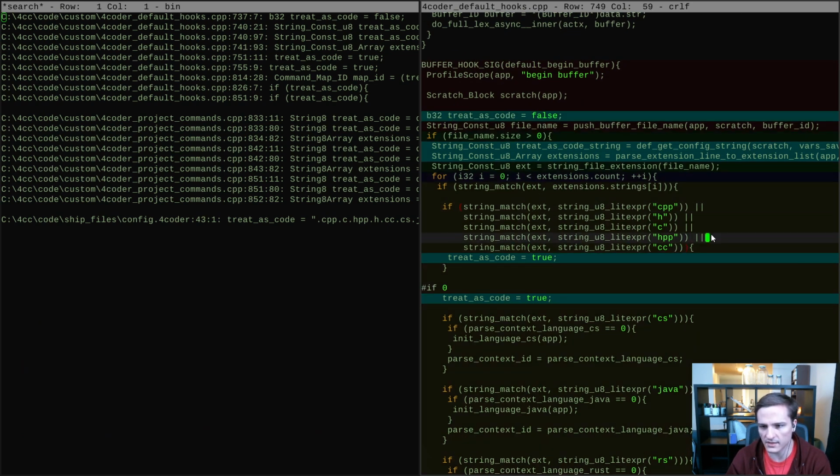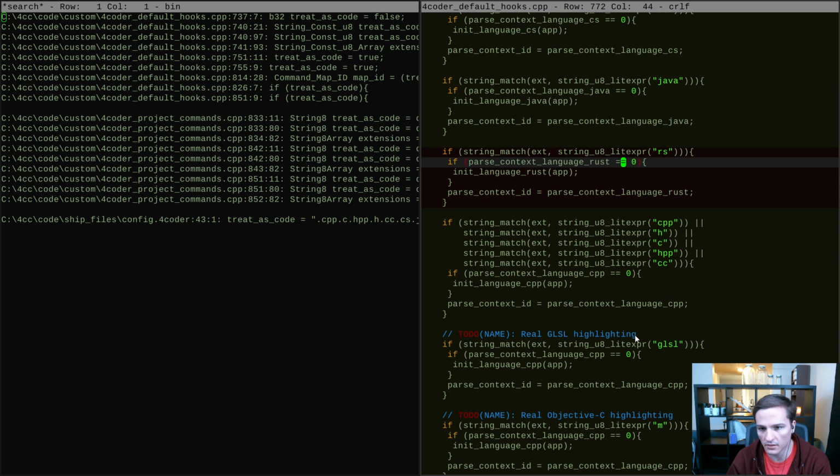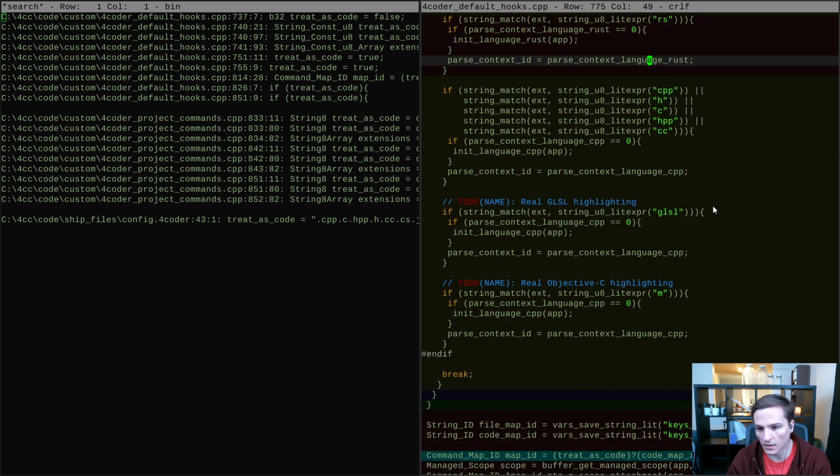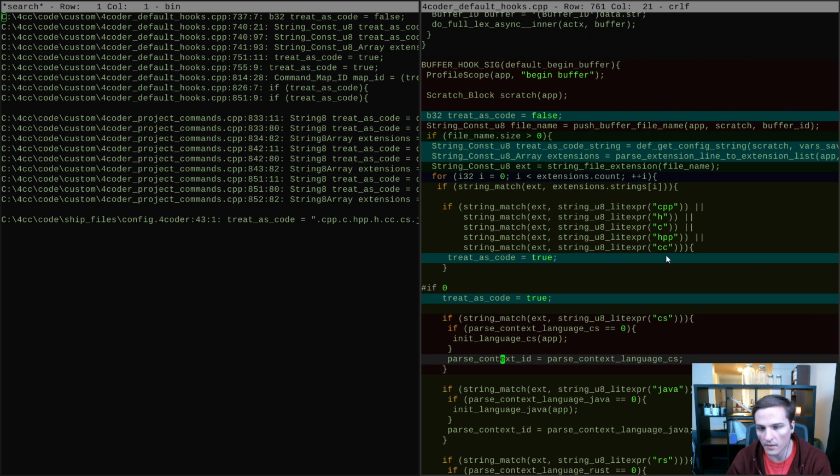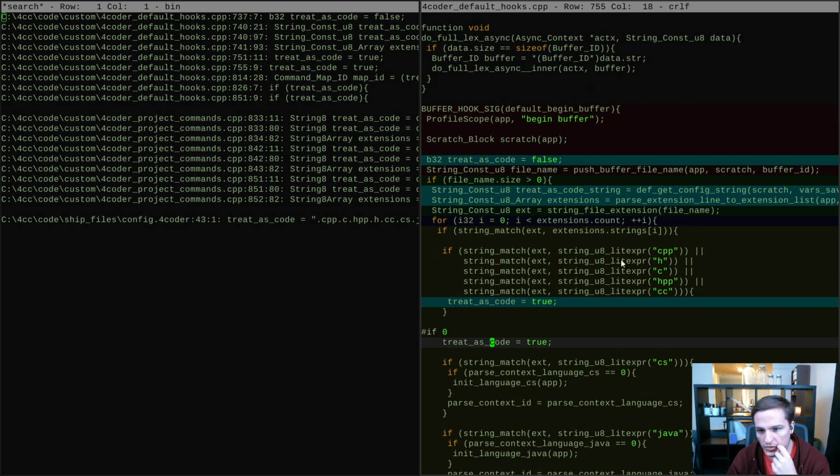Right, so there's this hack here where I've specifically hard-coded in some extensions that are still right here in the code. And I don't even know why I wrote all this. Parse context ID. I think I was prepping for what I thought might be the future. And so instead of treat as code equals true, there's going to be a parse context.